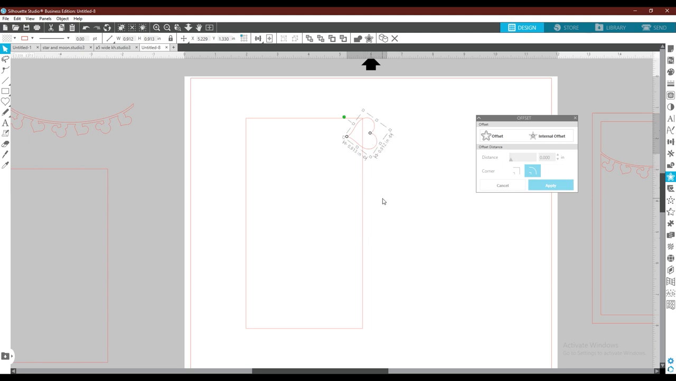So the easiest way to duplicate is you can right click and duplicate, or you can do Control D, because I love my hotkeys. Let's see, 1, 2, 3, 4, 5, 6. All right, so we have 6.